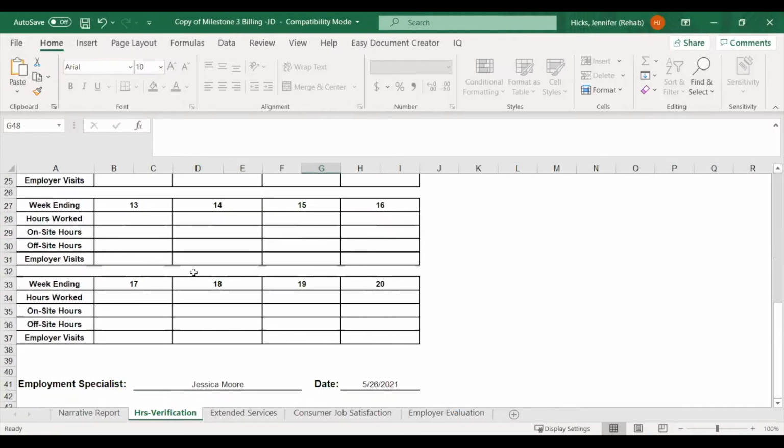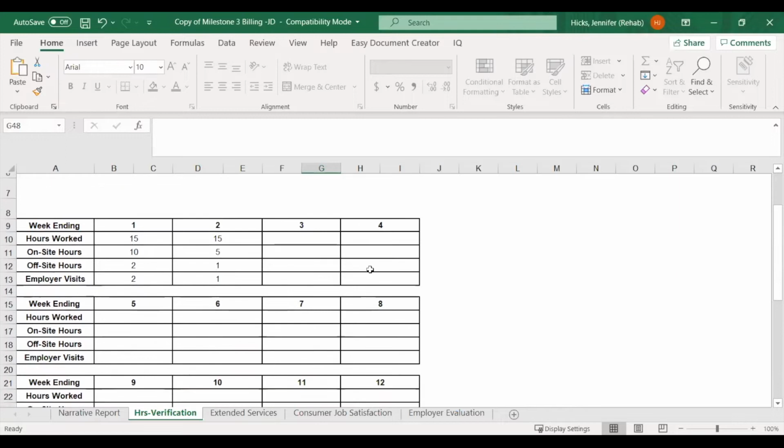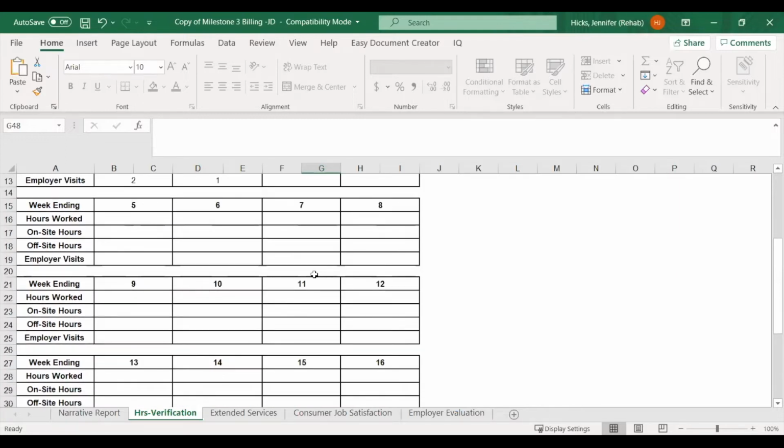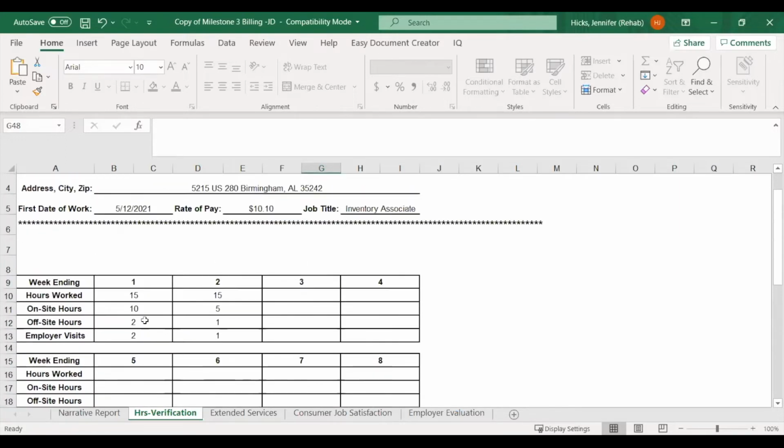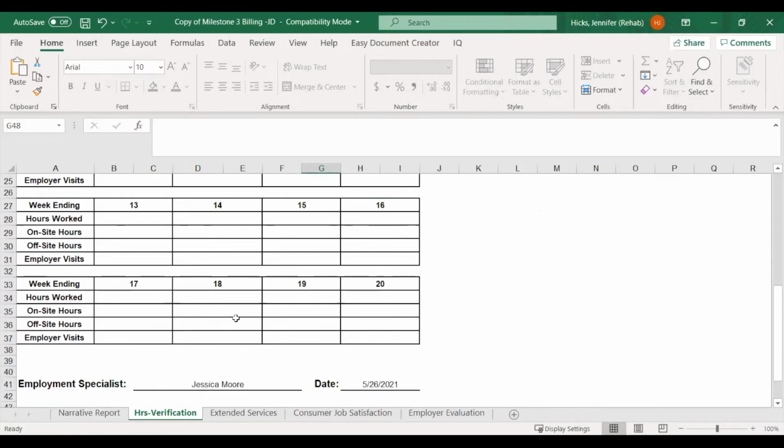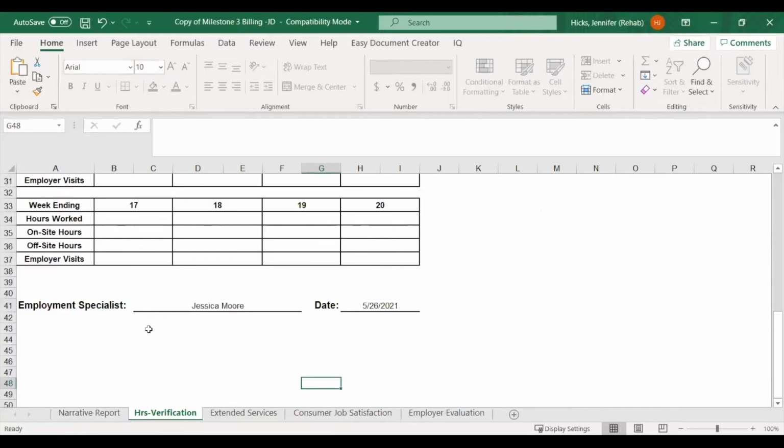So those are all the weeks. I mean, like you can go to 20, but like I said, it's like 2 weeks to bill. Normally we've had up to 4 before just of the weeks there. Trying to get somebody established on the job and everything. Okay. And then you put the employment specialist name down at the bottom and the date.